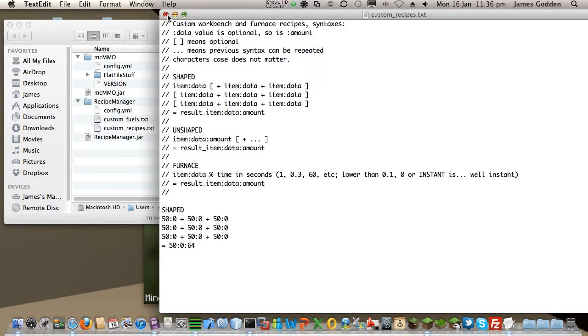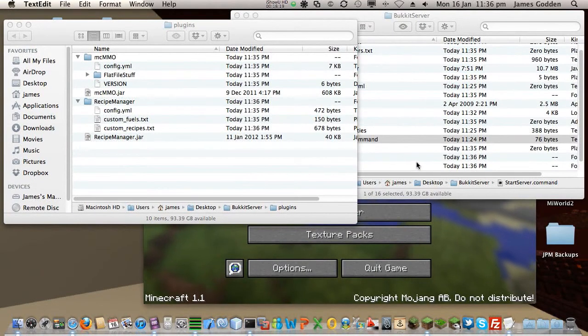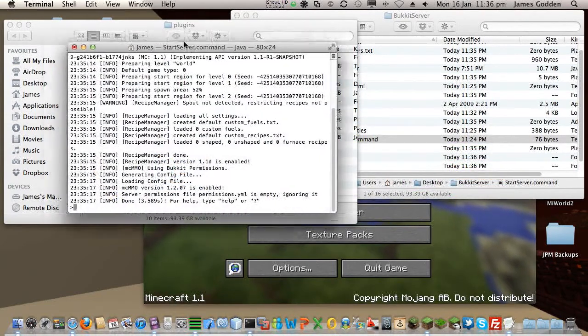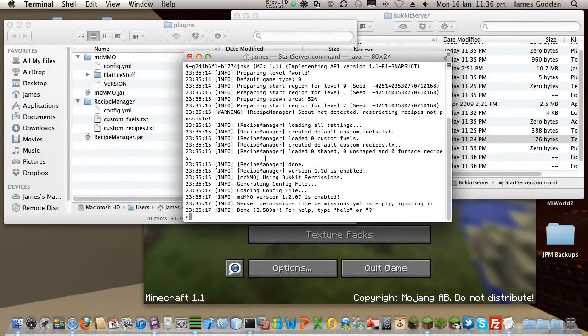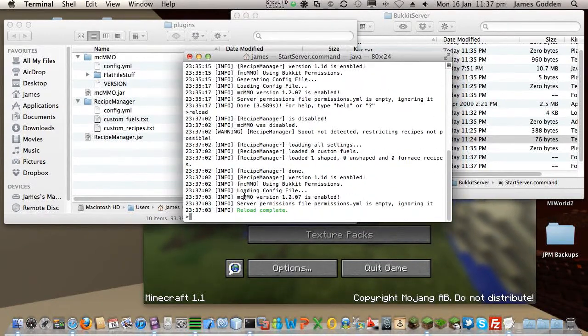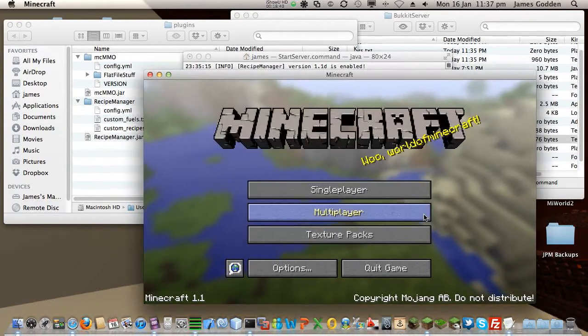If I save it and then close it, all I need to do to actually enable those is, anytime you change a configuration file for your server, if you don't want to stop and start the server, just do reload, and it will reload the file. And you can see somewhere, there we go, Recipe Manager loaded one shaped recipe. So already it detected what I did, and I can make use of it.